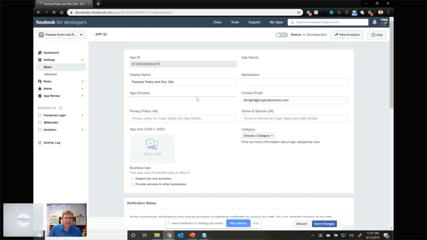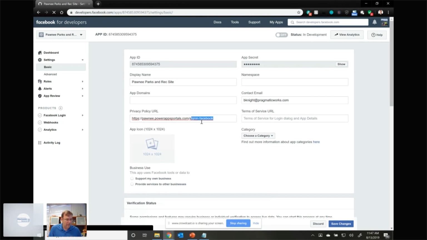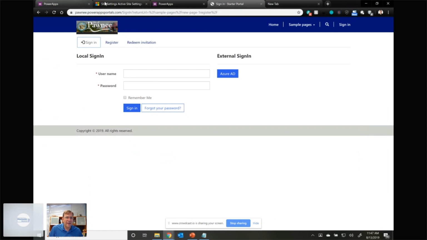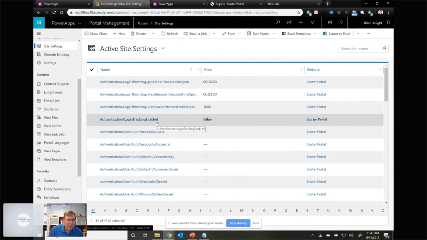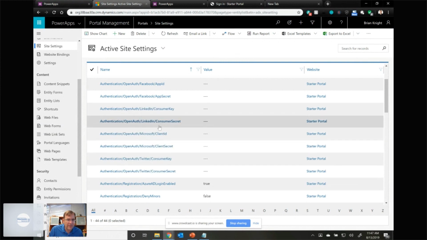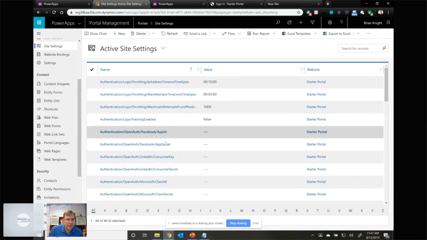It's under basic here. I'll just go ahead and put my URL in. I'll just make up one right now. Of course, you would not want to make up one like I'm doing right now. And then you'll notice up top, it's giving me an app ID. So this is the app ID right here. This app ID is going to go inside of my site settings. We'll see, as I scroll down, authentication, and there's Twitter, there's Microsoft, there's LinkedIn, and there's Facebook up top here. So there's my app ID right there. Let's go ahead and paste that in.